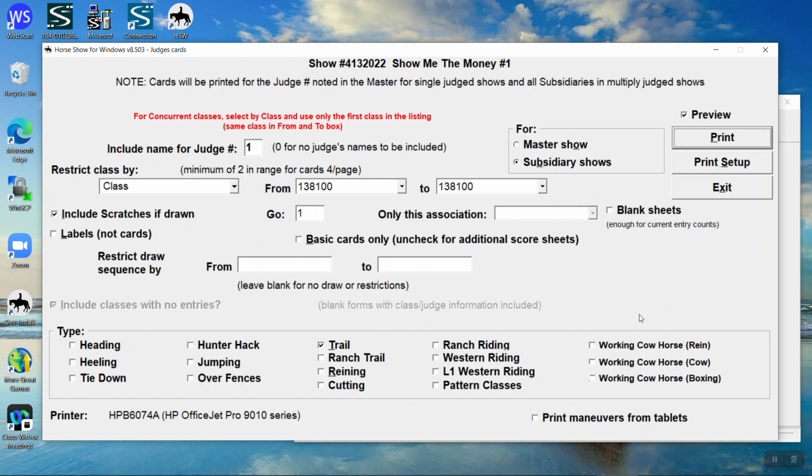Yes, and if we had been using the maneuver scoring for this class, after the class was over, you could click the print maneuvers from tablets box, and then it would print all of the +1s and the 0s and the 1s and the 5s and the halves and the negatives and all that kind of stuff, and the total, any OPs, that kind of thing. And then eventually it'll print the judge's signature on there, but it doesn't right now.